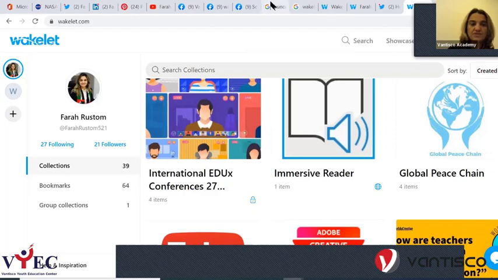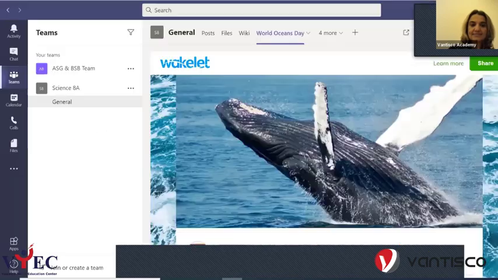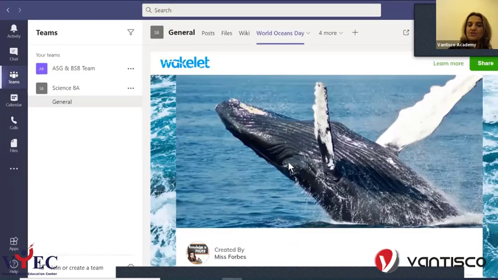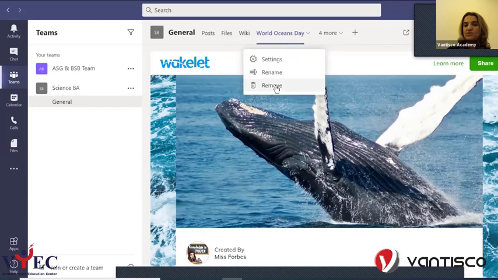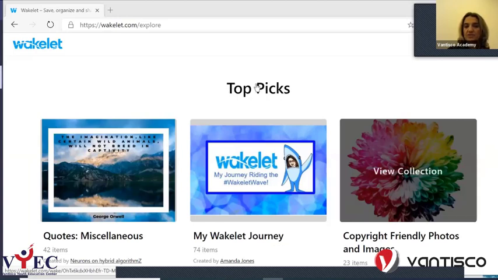As you can see here, Microsoft Teams, first of all, I can add a Wakelet to Microsoft Teams, as you can see here. World Ocean Day. I can remove it, of course. I can rename it, and this is from Wakelet. How can I do that? For example, I'm here in, I can select from the topics. For example, I have collections already, and I want this link to be in Microsoft Teams. Just I select the collection.